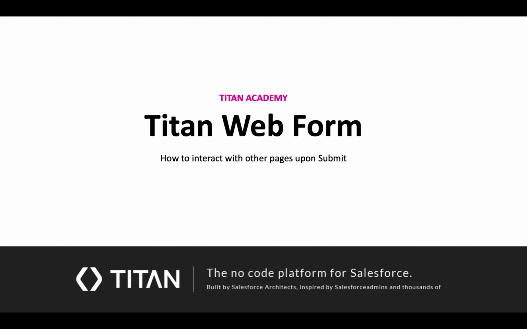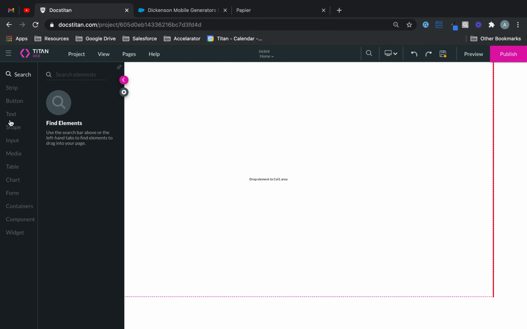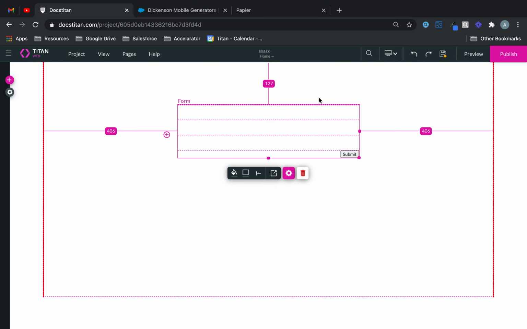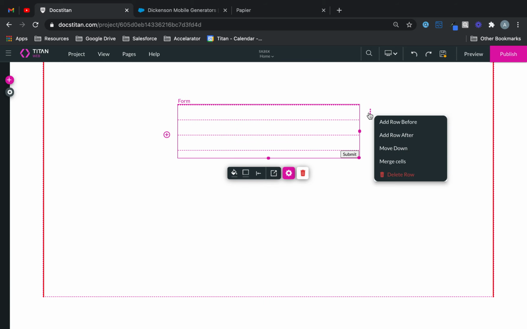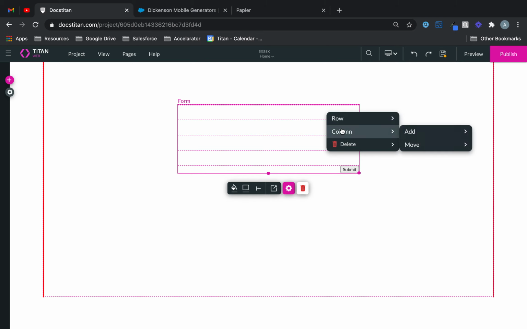Welcome to another video. In this video we'll show you how to interact with other pages upon submit when using the Titan web form. So what we're going to do is grab a form over here like this, and I'm going to split these rows a little bit. So we'll add a row after, and then we'll add a column.